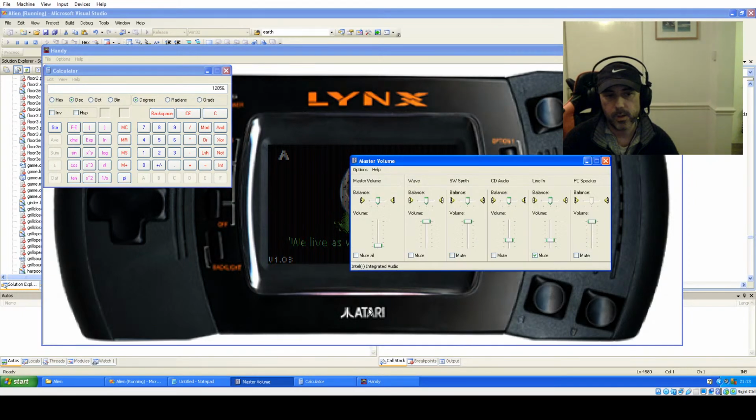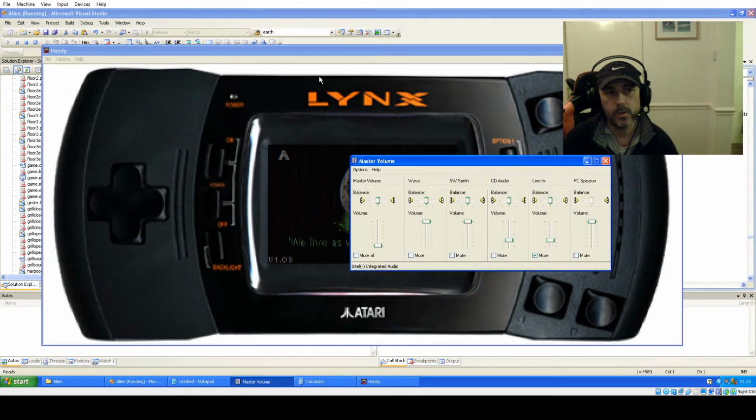Let's just see if we can mute that volume again. I know it's too loud. There we go, minimise that.